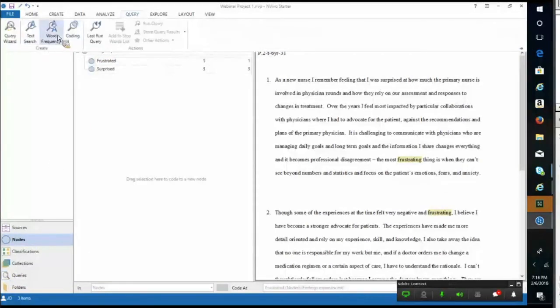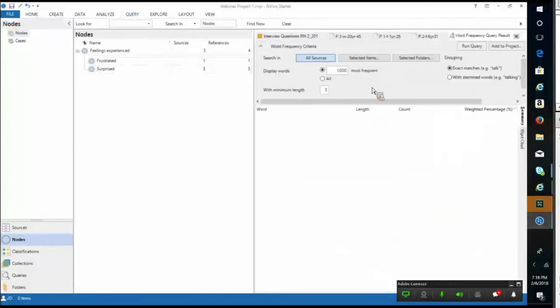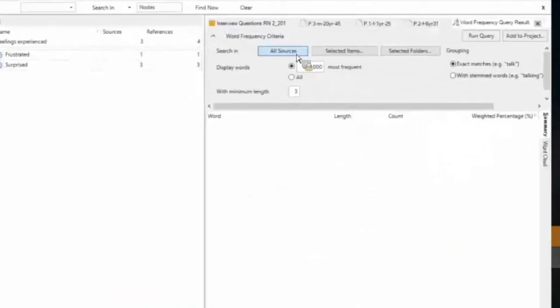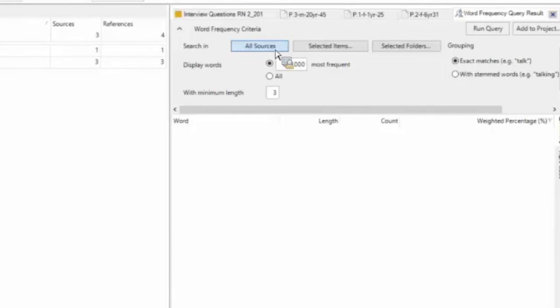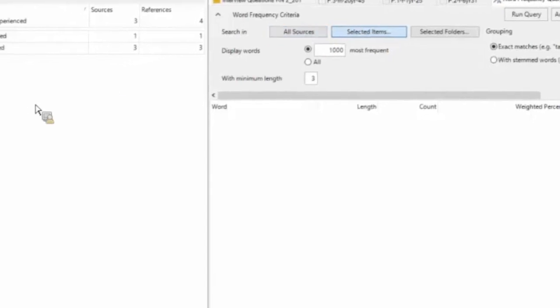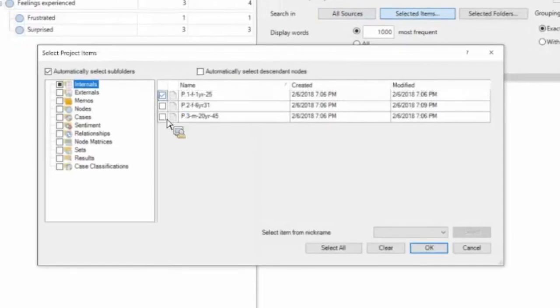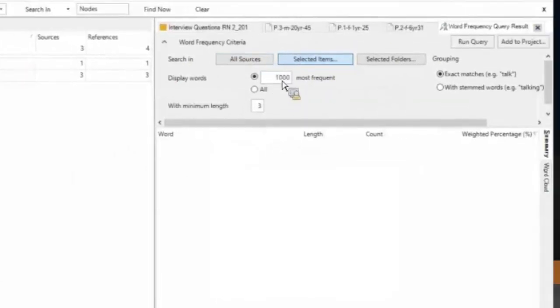So I'm going to exit out of this. I'm going to go back to nodes. And we're going to do another query. So I'm going to show you the word frequency. And same thing, you have to tell NVivo whether you want to look at all your sources or just selected sources, and we're going to say selected. I'm going to choose all of my raw data and click OK.